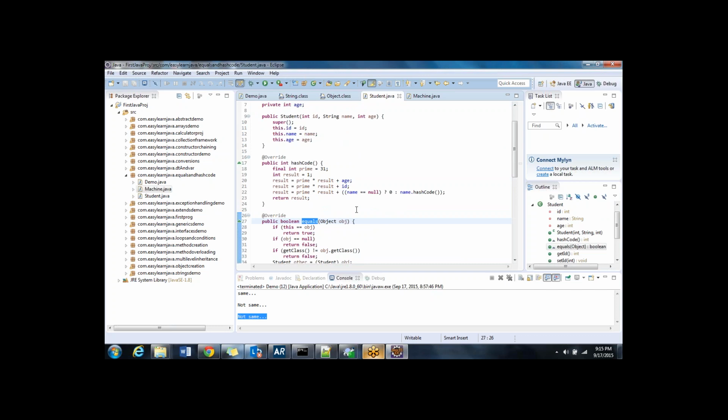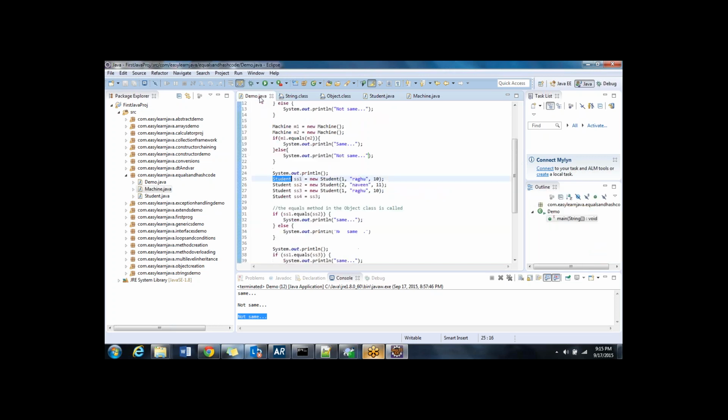Before you understand the concept of what is written inside this equals method, the first concept: is it clear in which scenario which equals is being called? Okay, very good. Now moving on to the next concept.